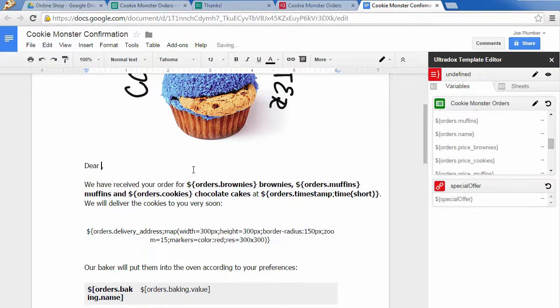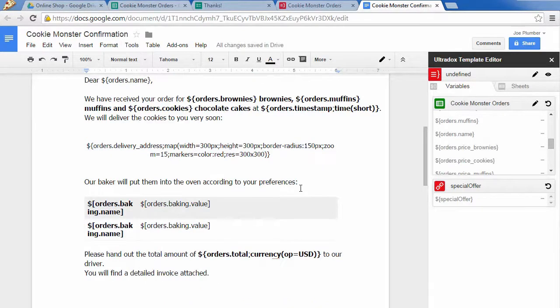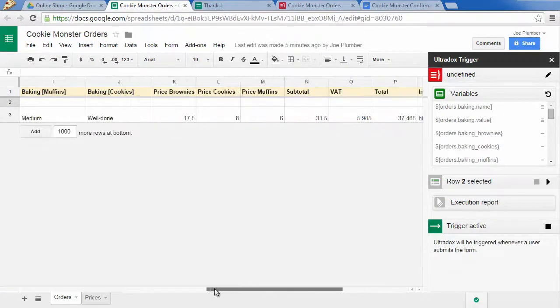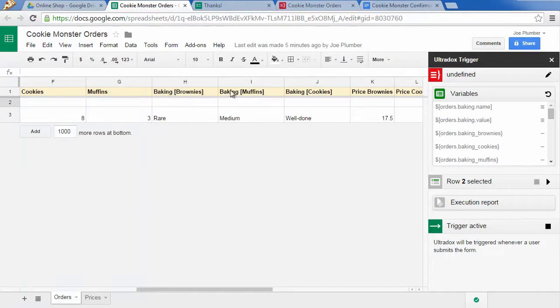With Ultradox, you can render variables in various ways. As we've already seen, the delivery address is rendered as a map by simply leveraging the map renderer. At the bottom, we can see how complex data can be rendered as a table, with even and odd rows designed differently. No matter how many rows you have in your grid question, you can use this feature to simply print out all responses as a table.